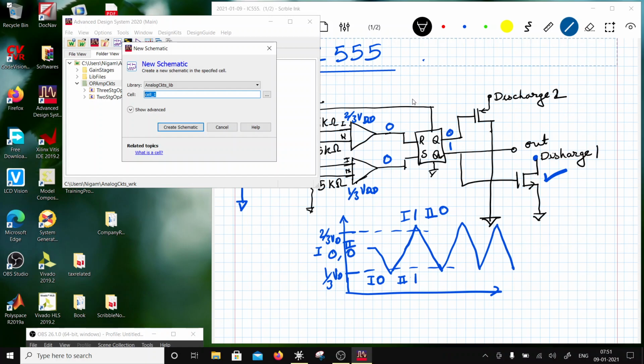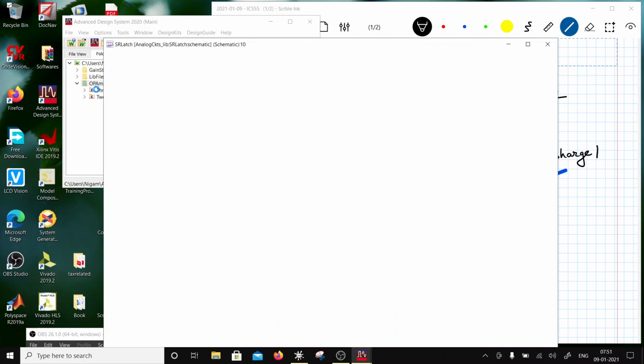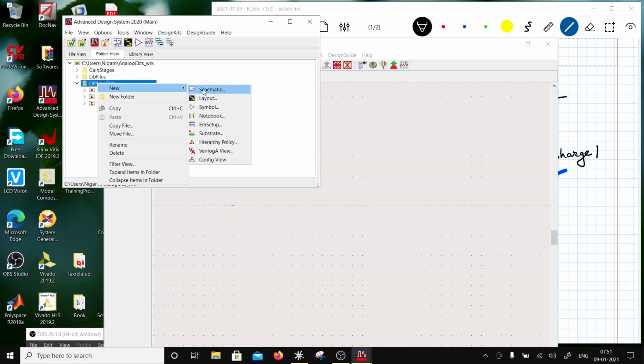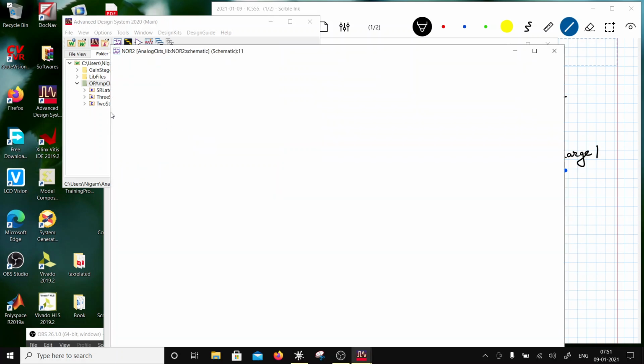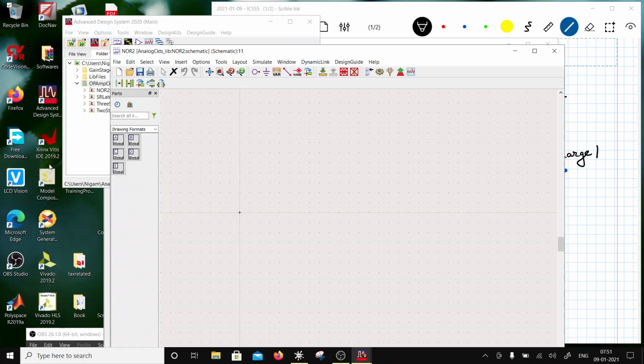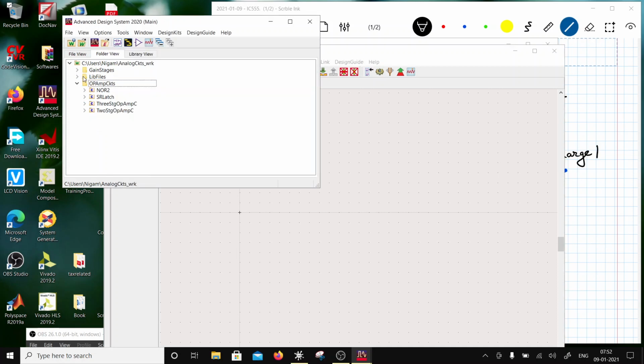Now I am going to put here the SR latch. If you are following my series on digital design, these digital sub blocks are already there. I'm also going to make a 2-input NOR gate. So first of all, the NOR gate part. What do I need?